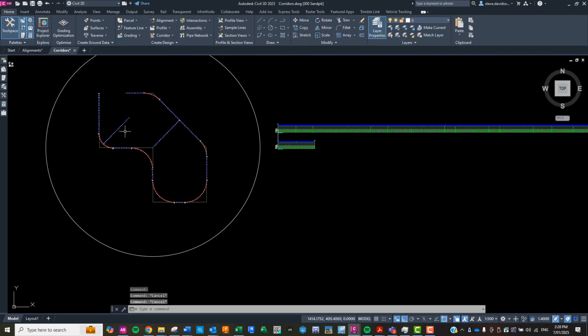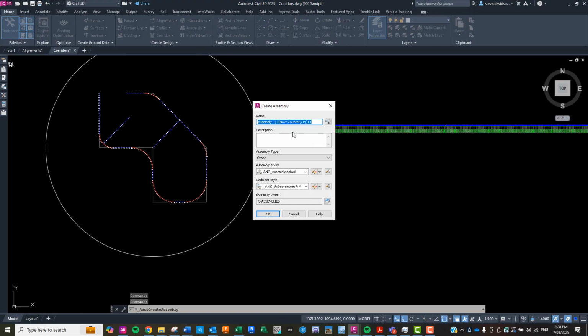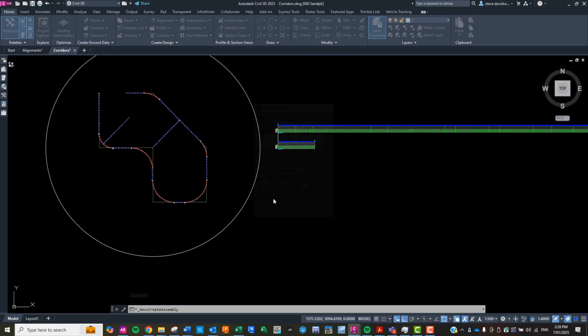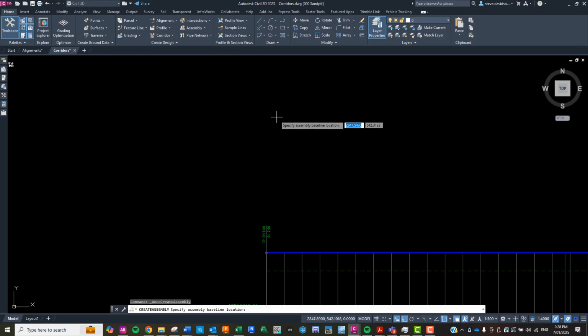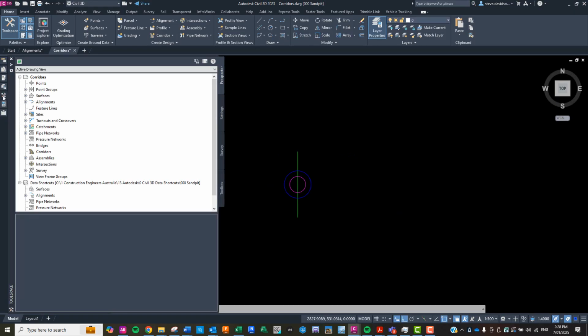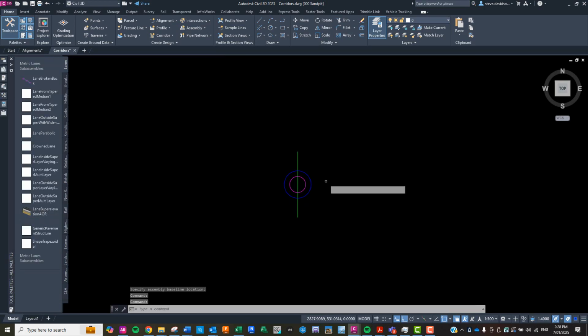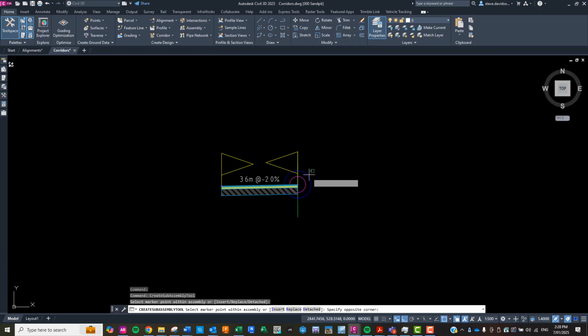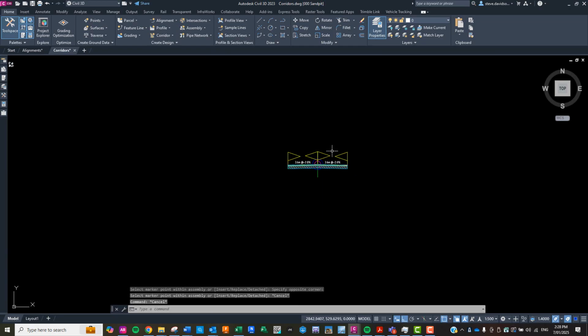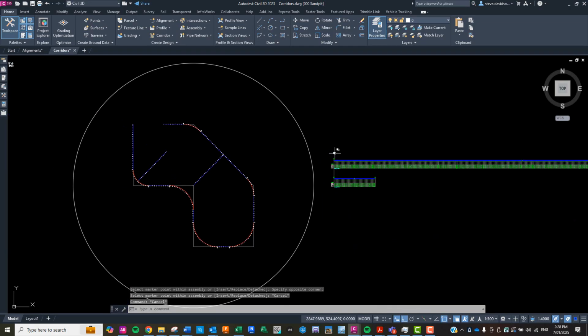So let's just, I guess first off, check that superelevation is working. So we'll just go and make a really quick assembly. We'll just call it Rural Road, for want of a better name. Let's drop it in here somewhere. Let's get superelevation AOR, drop one there, drop one there. Okay, so now we've got enough to make a corridor.